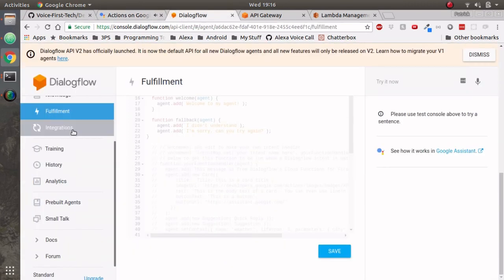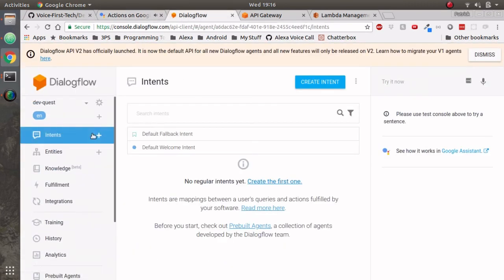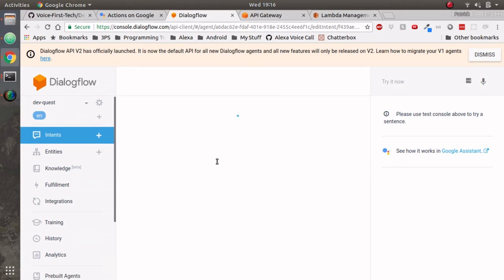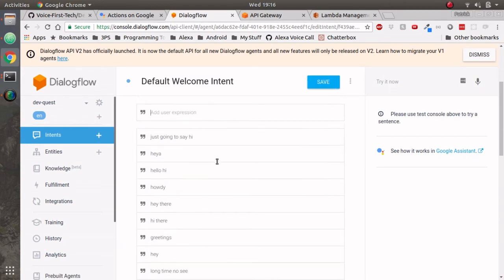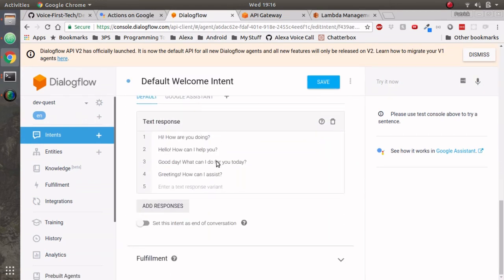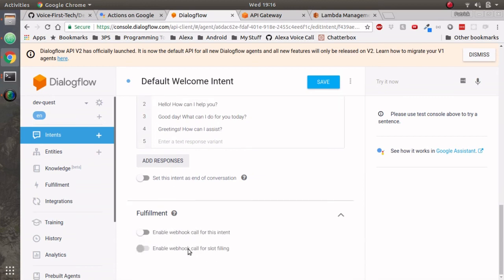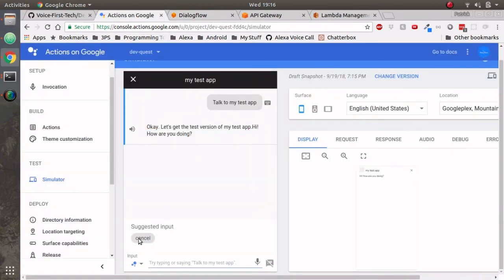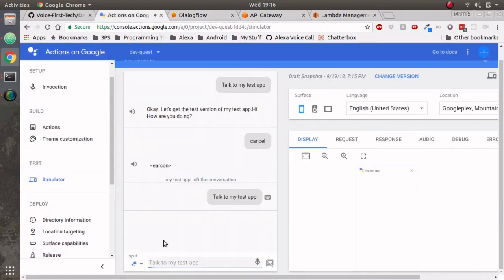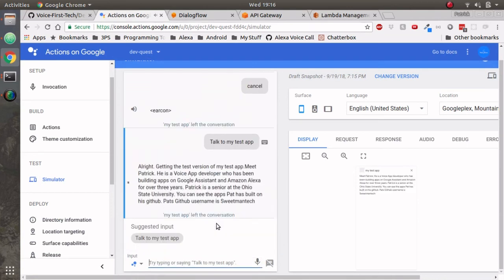Let's check it out. Go into your intents tab, into the default welcome intent, and scroll all the way down to the bottom, to the fulfillment section. In there, make sure that enable webhook call for this intent is checked. Unlike Amazon, on Google, you can either enable your webhook, which will call your Node.js function, or you can pre-program in responses. Go over and test again, and we can see that this time, when we talk to my test app, we get the appropriate response.